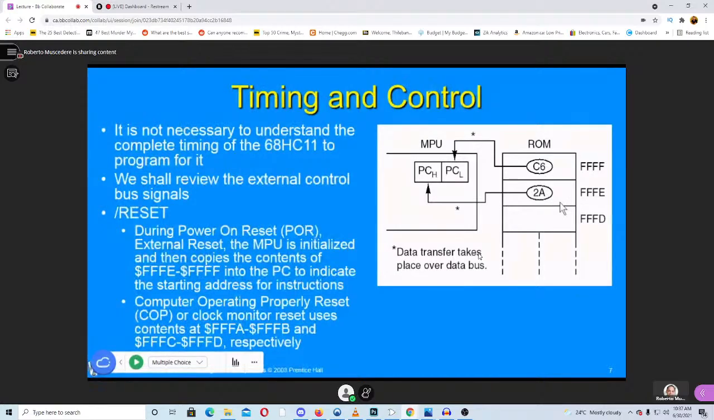The FFFE goes into the most significant byte of the program counter, and the FFFF goes into the least significant byte, right? So this is where we get, okay, where do we start running our code from? We have this flexibility because how much ROM am I going to have in my system? It all depends on what your application is, right?